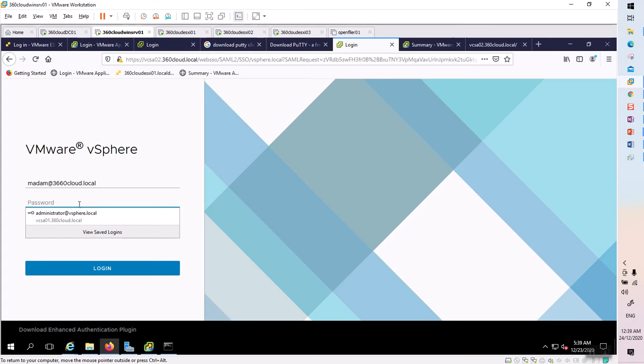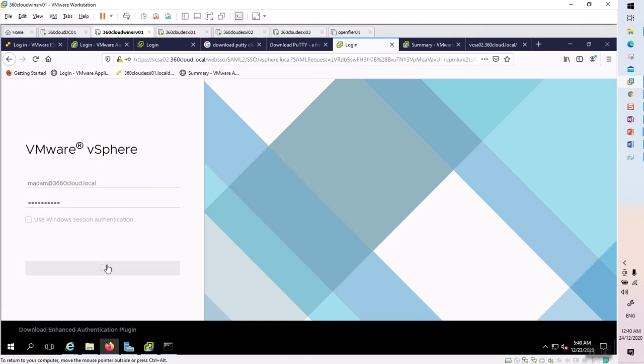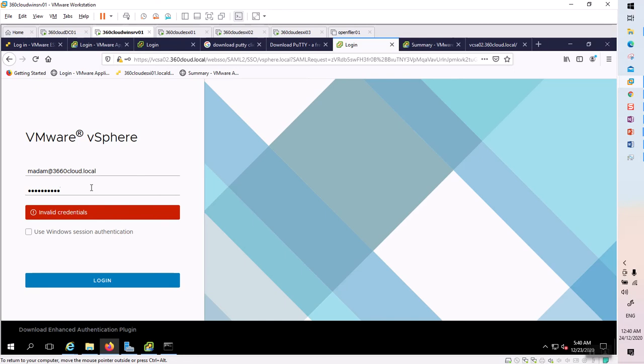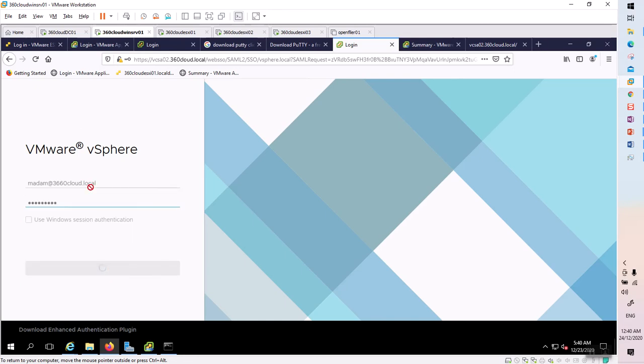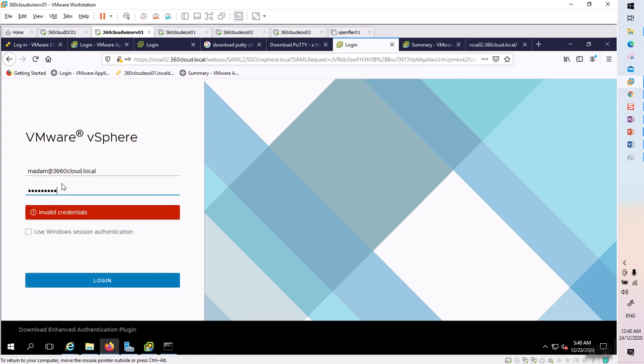360cloud.local, and so the password. So if the access is provided properly, then you should be able to log in. Then Mike should be able to log into the VCSA and manage the complete infrastructure. So here, probably there is a typo in the domain name. So I'm gonna try that again one more time.